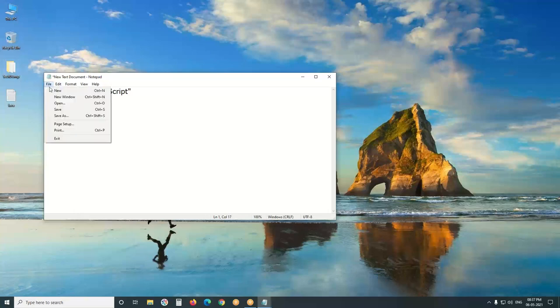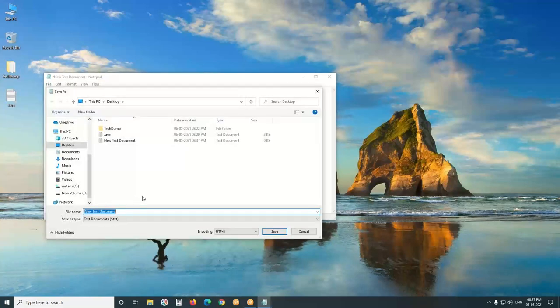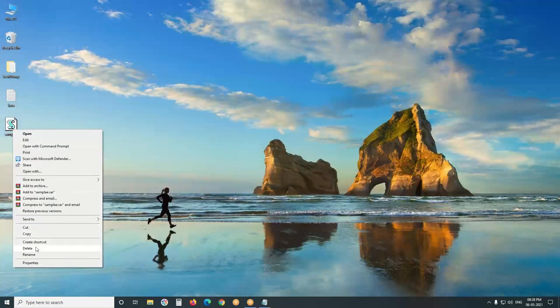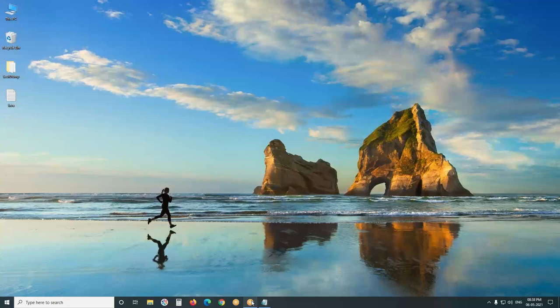Next, save as a VBS file. Suppose the file name is sample, and the file extension is VBS. Save on the desktop. You can close this Notepad. Click this VBS file. See the output: hello VBScript. The program executed. Okay. Next, for Java, there is no built-in editor.